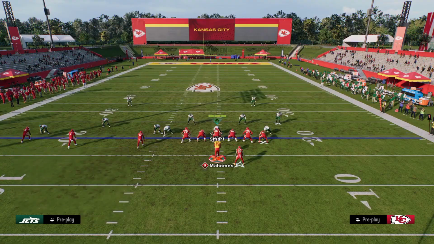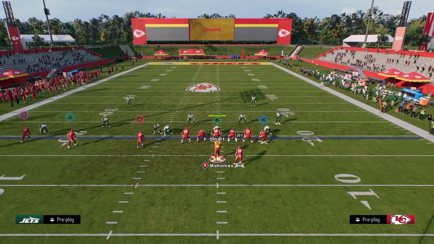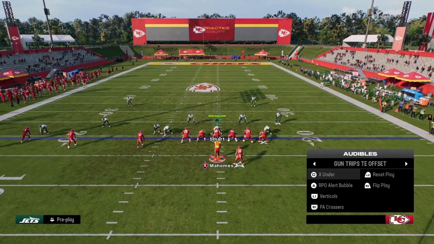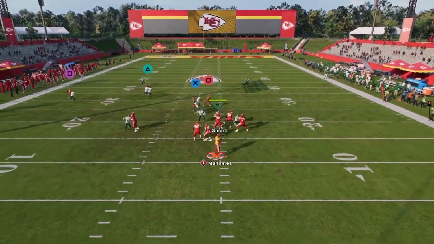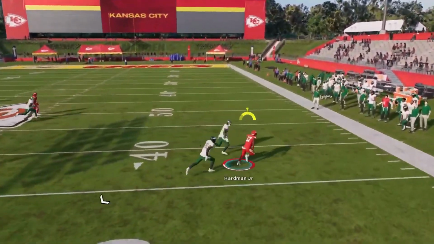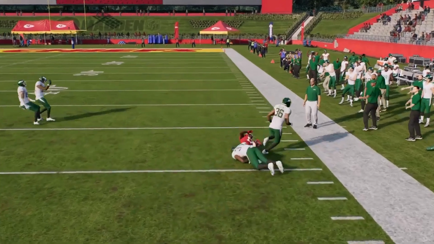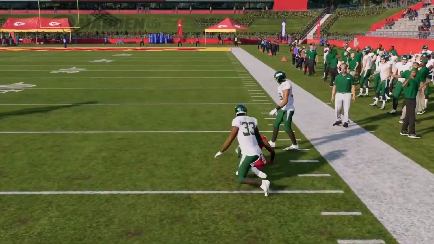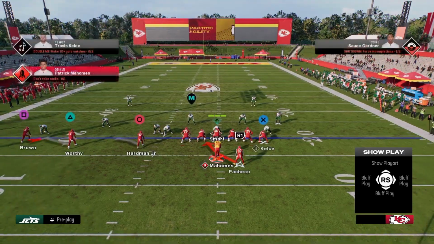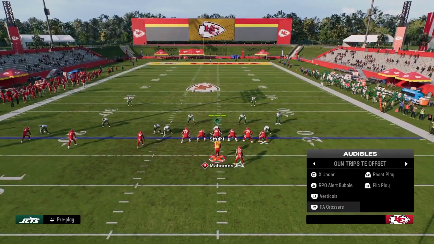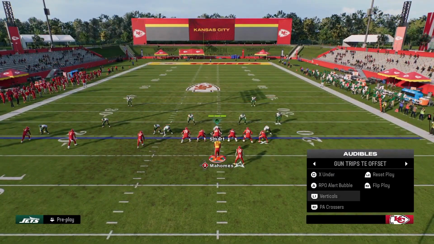But the problem is if they run man coverage, then we can get back into setups like what we just showed you out of PA Crossers, where we have that tight end, we have that crosser, we have all these plays that do a really good job of beating man. So you're really put in a lot of conflict when you're playing this formation. So we've covered a couple setups from PA Crossers. We've covered a couple of setups from verticals.